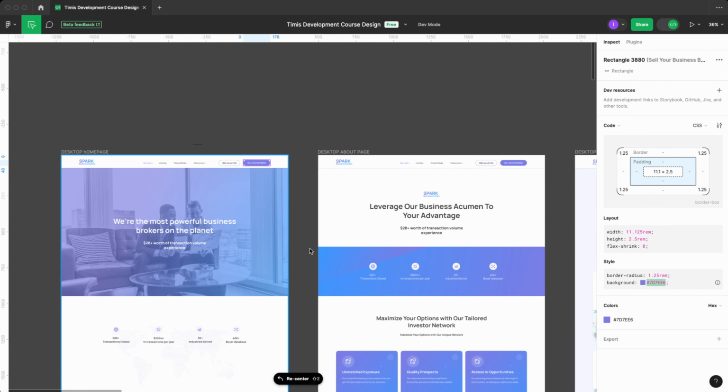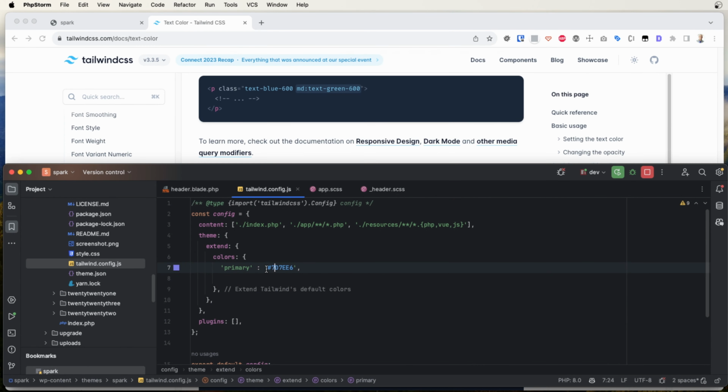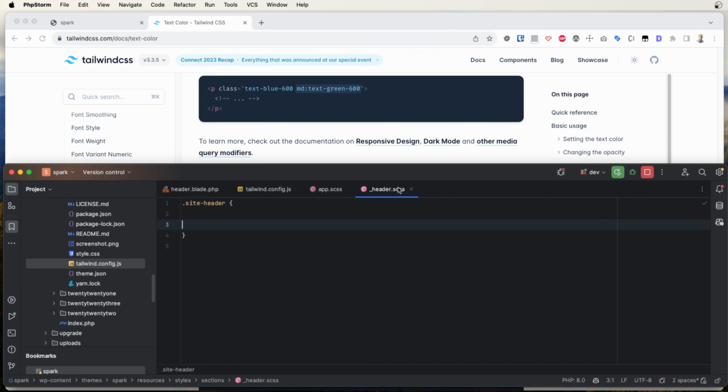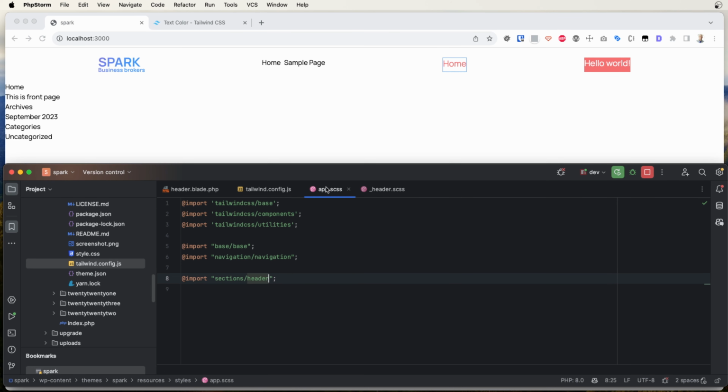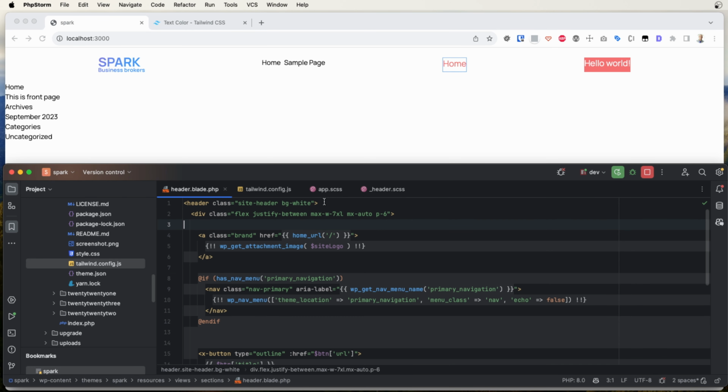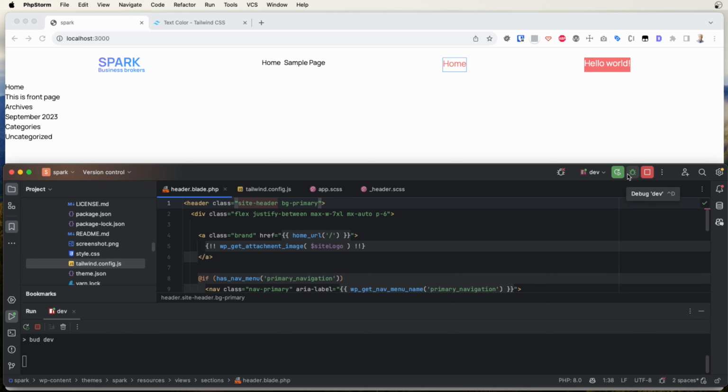So this color we added inside the primary colors, and now what does this do? It adds this color both to the Gutenberg editor and to our backend. So now if we open the header and put background primary, for example, you will see nothing will happen because we need to reload, I think.